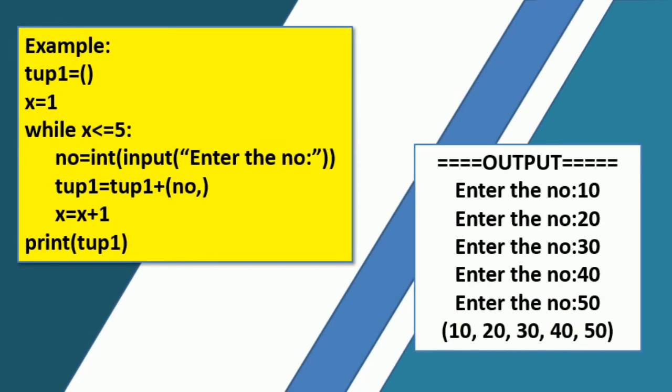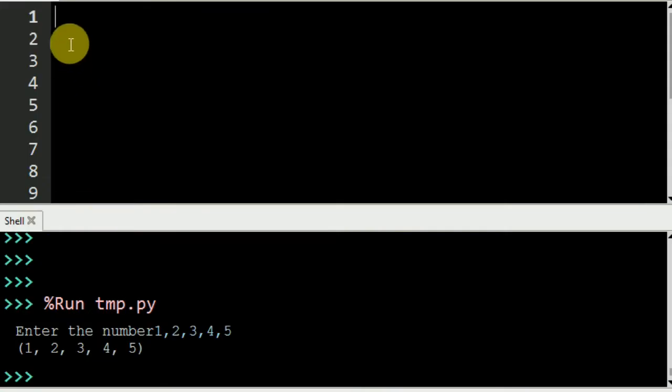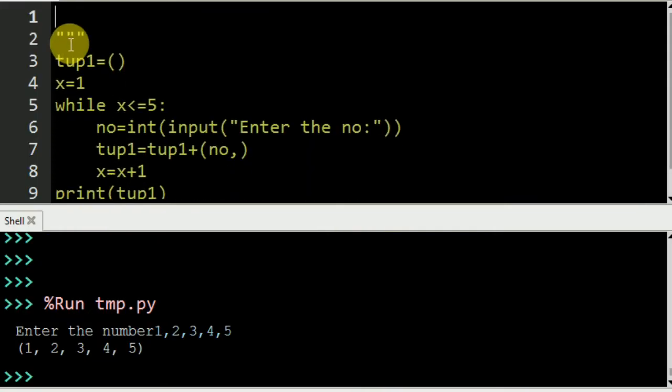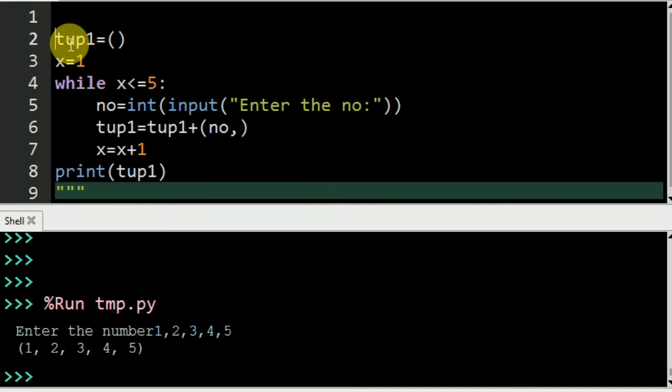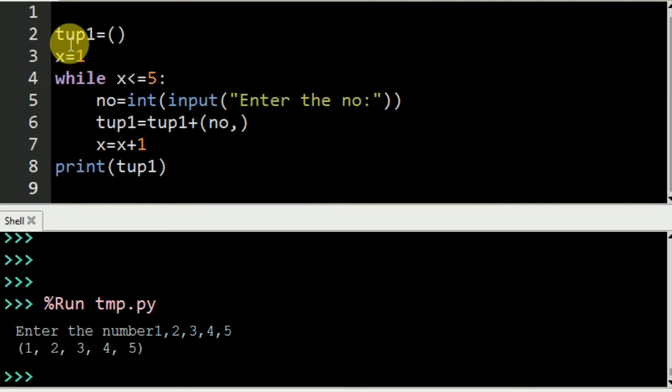So I'm going to show you that practically also. I've already written that program. Here it is. Here are the lines. If you go through that, first line is the empty tuple, then I start my loop x 1 to 5, I change that to 10.